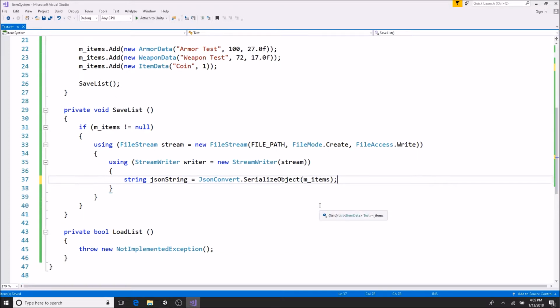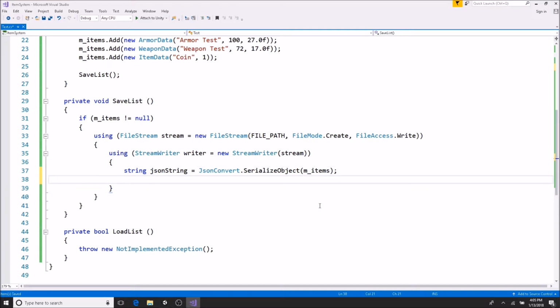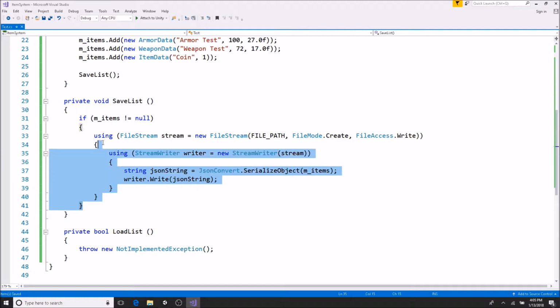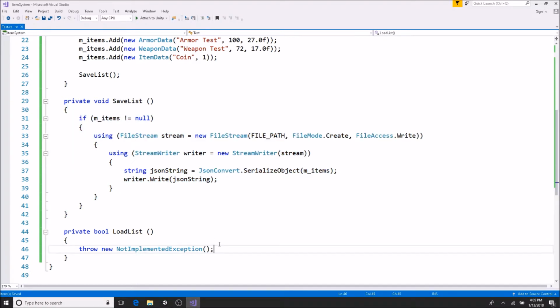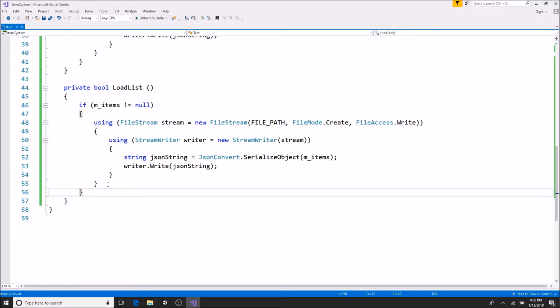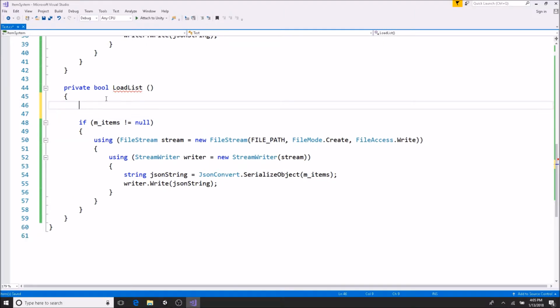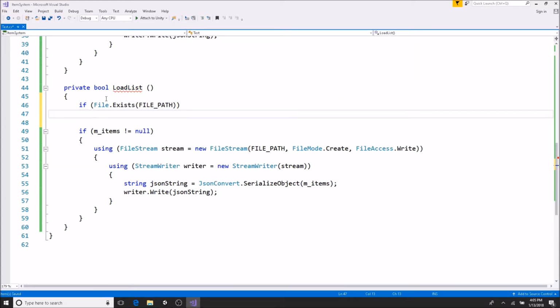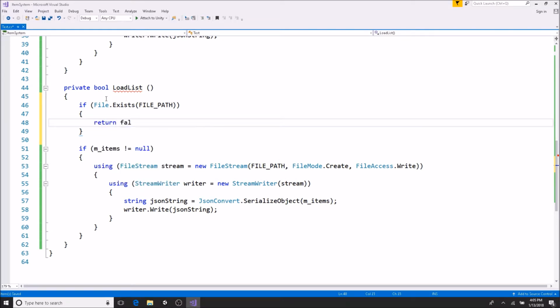Alright, so we have the JSON string because it serializes the items into a string. Then we're going to say writer.Write. And we're just going to pass in the JSON string. Alright, so that's the save. The load's pretty much the same thing. So we're going to go ahead and say if File.Exists filePath, return false, and I'm going to change that because it's actually if file does not exist, return false.